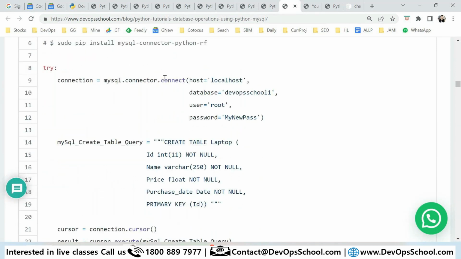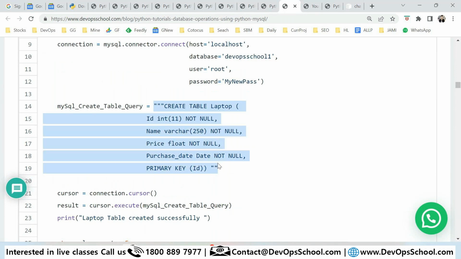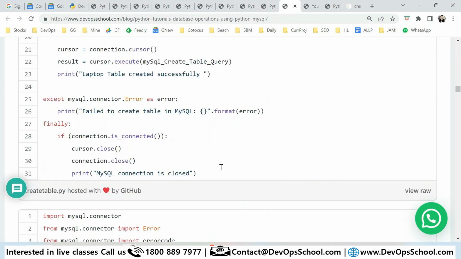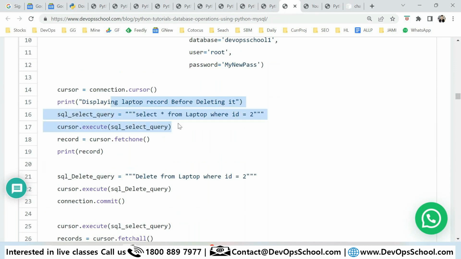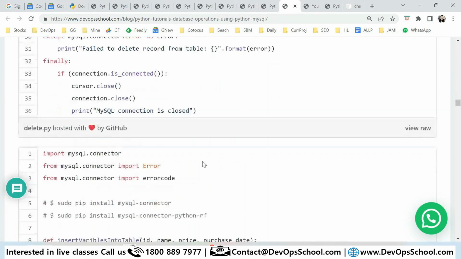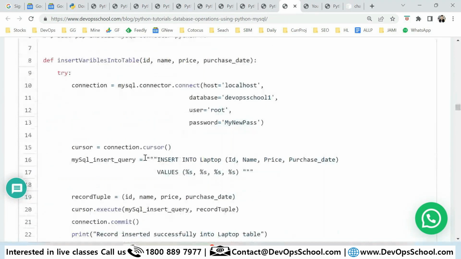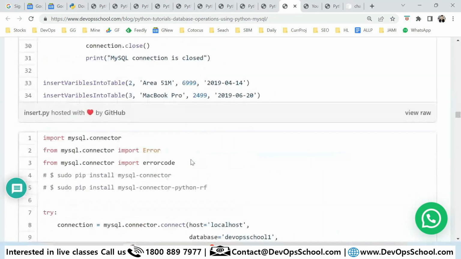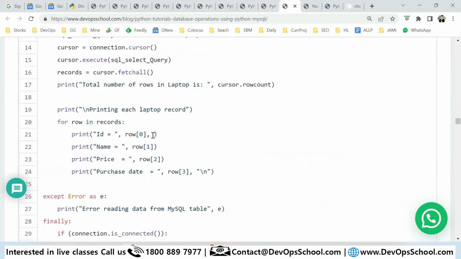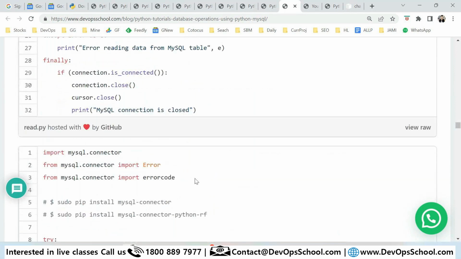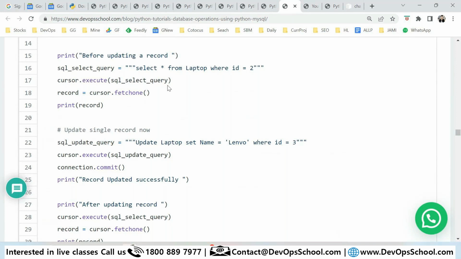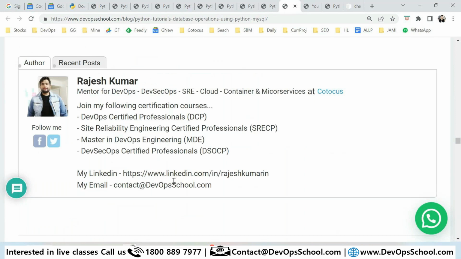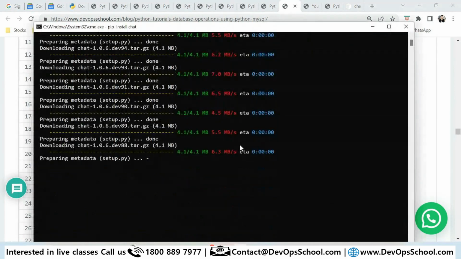How do you create a table? Here we are creating a table. This is the SQL statement. How do you read the table? Here you do the reading. How do you update the table? Here you are updating the table. See, inserting into the table. Printing you are doing here, and closing. So like that, you can do this. See here, this is updating, and so on. This will help you.